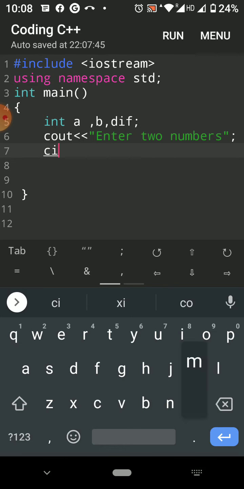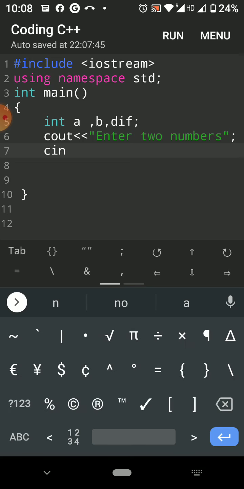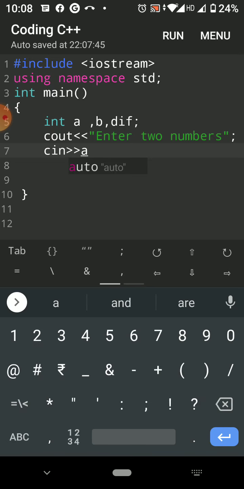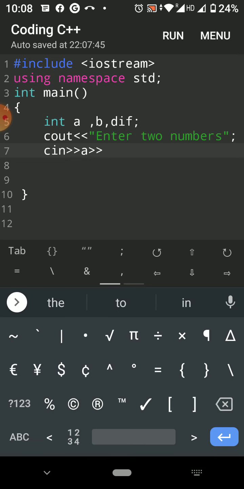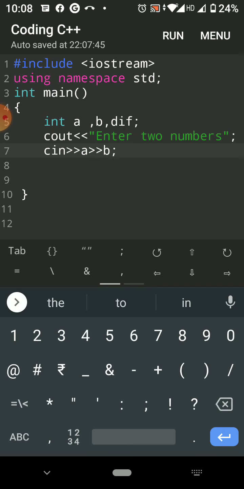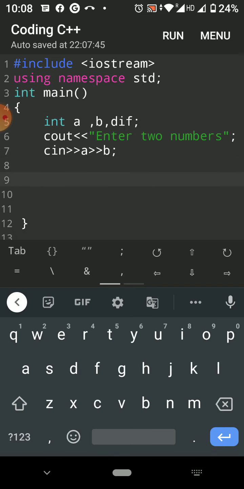To do that we'll be writing cin, greater than greater than a, to store the first number in a, and the next number we need to store in b. So in the first statement we have declared a and b, two variables for storing two numbers, as well as the final answer to be stored in diff, that is difference.